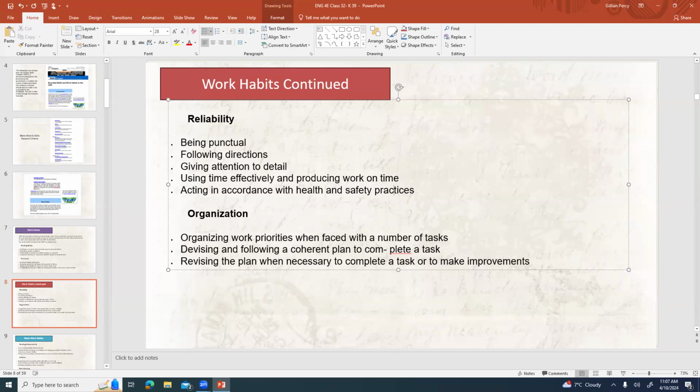It can vary, right? Some places have a lot of dangerous things. You got to be very mindful of safety. Other places are a little more mellow and you don't have to be that aware, but you do need to be conscious of what's expected at your workplace.